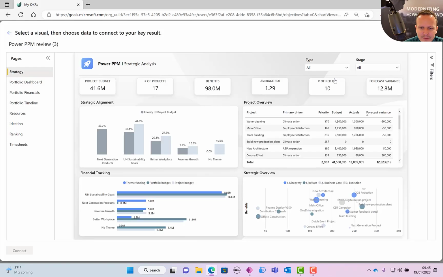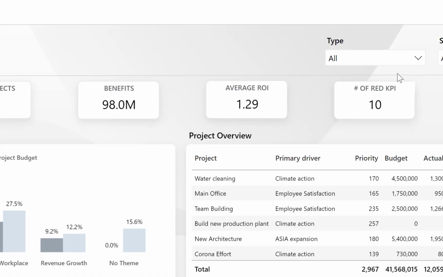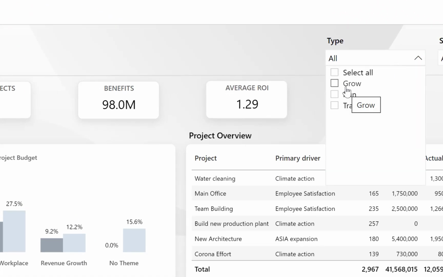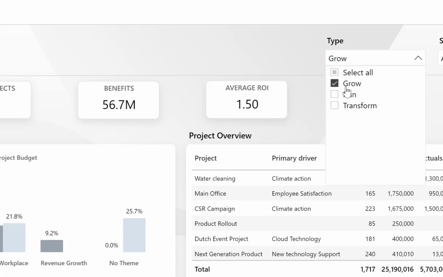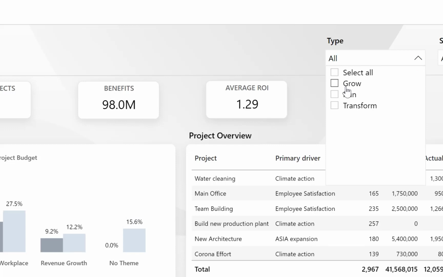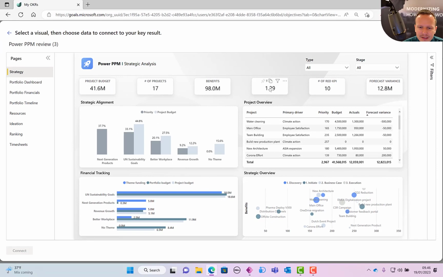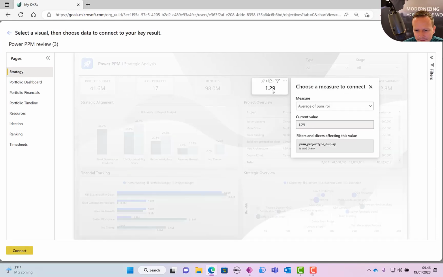And in this case, remember, we needed to track the average ROI. So that's this one that I have up here. I could also filter this ROI from Viva Goals as well by just clicking on Grow. But I want the full portfolio. So across all portfolios and types of projects, I want to track the average. So I'm going to select this number. So I just click, and immediately it tells me that by clicking here, you will pull the number 1.29.